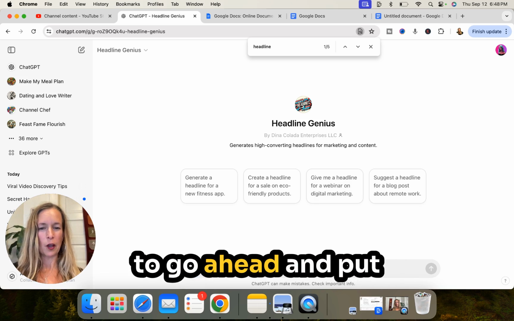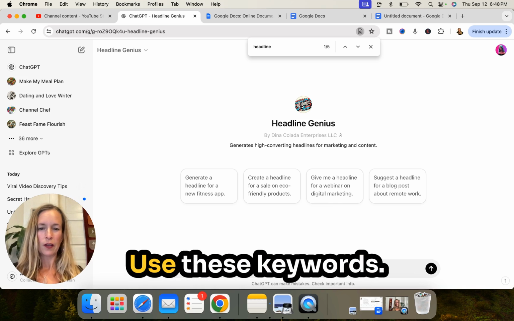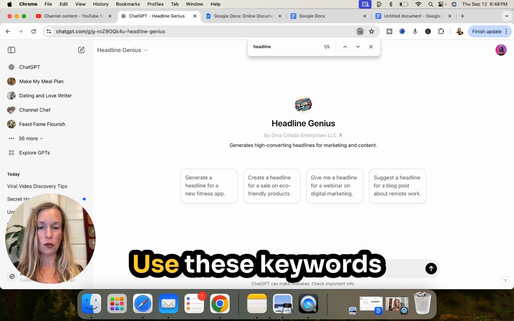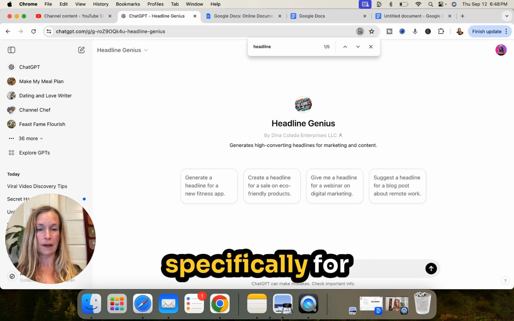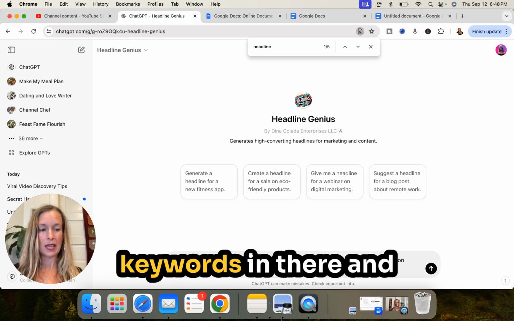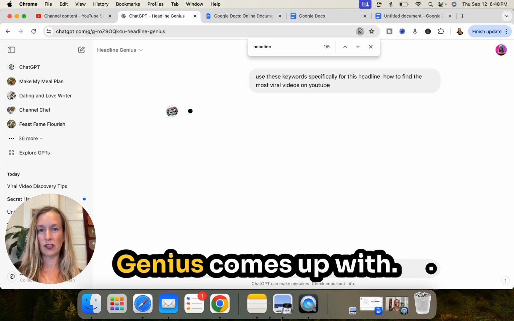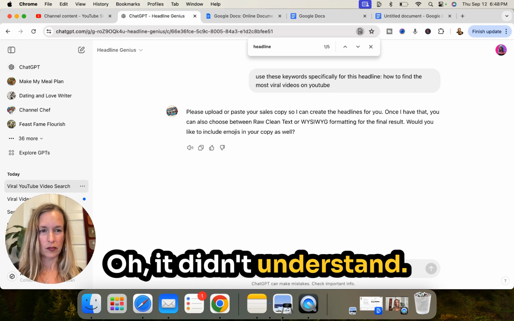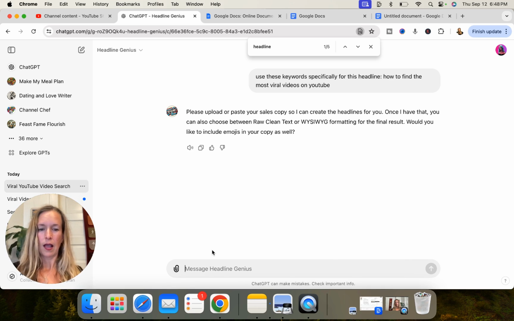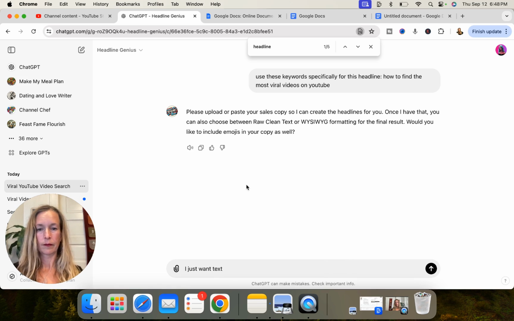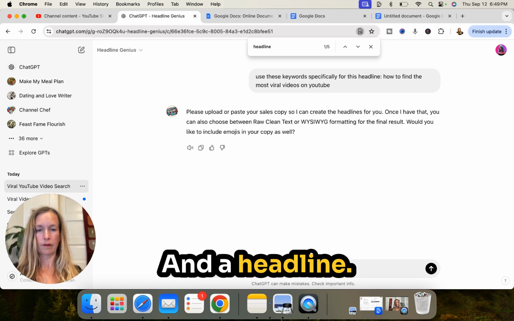Okay, so I'm going to go ahead and put my keywords in here. Use these keywords. I'm going to tell it exactly what I want. Use these keywords specifically for this headline. So I'm going to go ahead and put my keywords in there and let's see what Headline Genius comes up with. Oh, it didn't understand. I just want text and a headline.